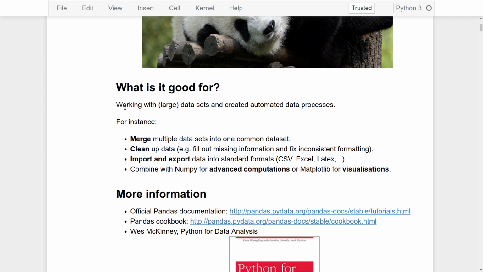Essentially, think of Pandas whenever you have to work with huge amounts of data sets, such as climate data. And if you want to work with these data sets, but also if you want to automate processes to work with these data sets. So for instance, maybe the data set doesn't come in one file, but it's distributed across multiple sources, and you want to merge all these data sets together to perform a unified analysis on it. So Pandas provides us with some options to merge data.